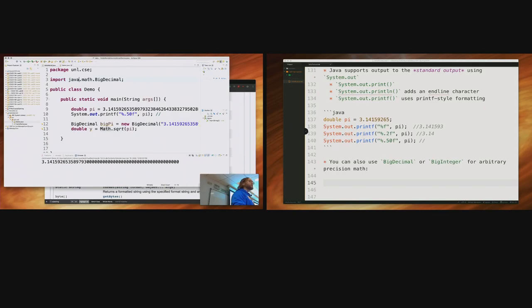Java dot math is a different library with more mathy stuff in it. Okay, but now let's go ahead and print this out. System dot, and I'm not going to use this formatting kind of stuff. Instead, I'm just going to go ahead and print out big pi. Oops, not printf, but println.